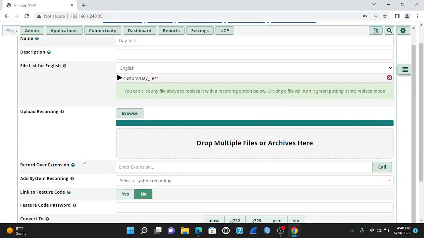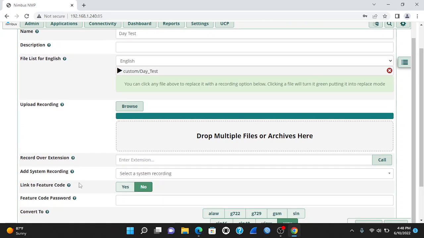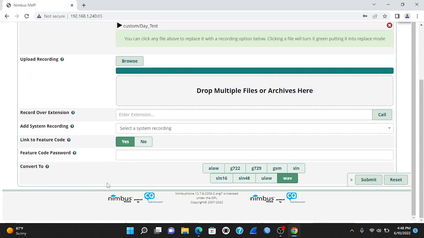So now I'm going to scroll down, and there's a setting that says link to feature code. I want to set this to yes. That way that feature code is supplied by the phone system and we can use it to record over the phone.